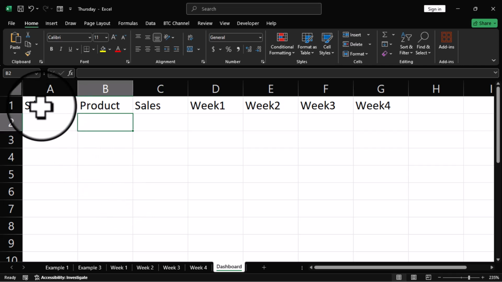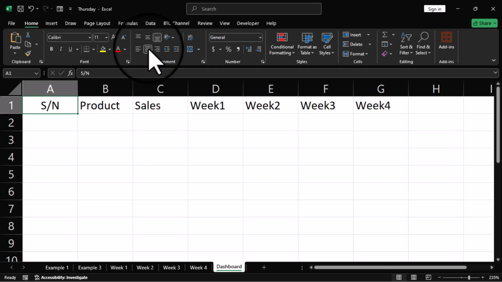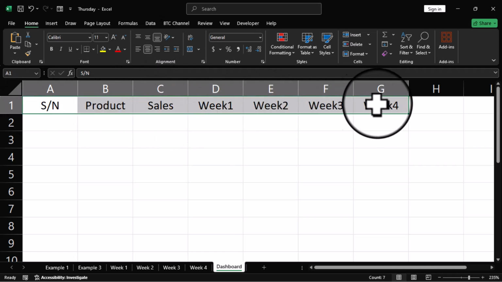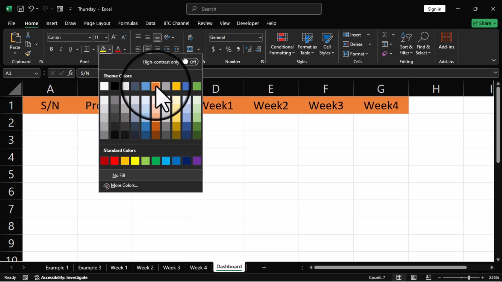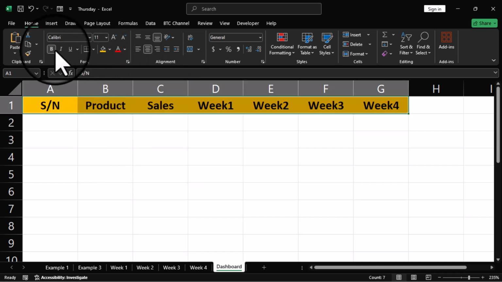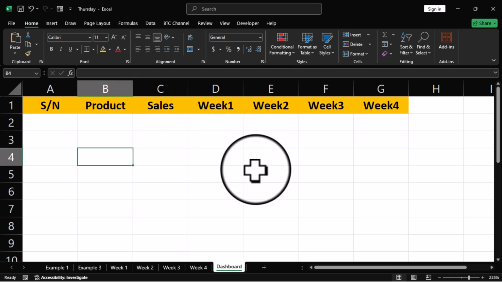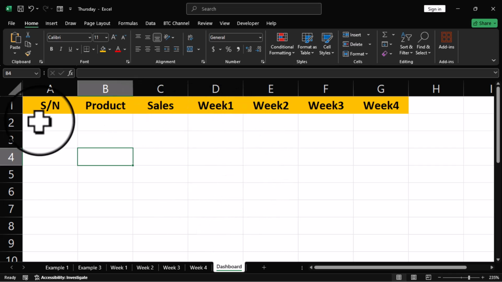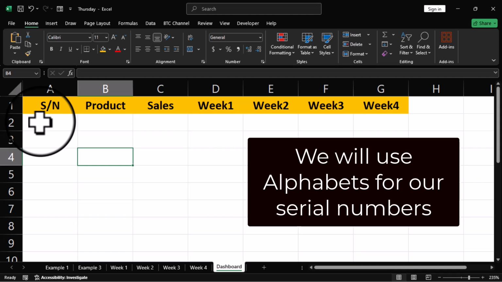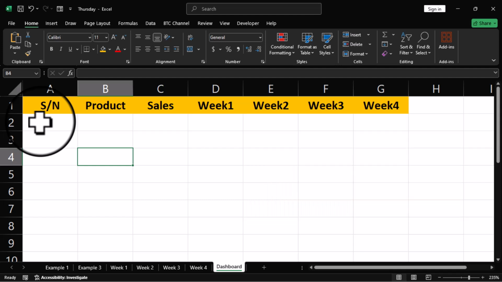So I'm going to select this and then center this. I'm also going to apply some color effects. I'll move to the font group, change this, and I'm going to bold and have this heading in this particular dashboard. Serial numbers, I want to use alphabet, and that is personal to me. You can also use any effect. You can use different functions like the sequence function, the row function to create your serial numbers. I'm going to use a different effect because I want to have this as alphabet.